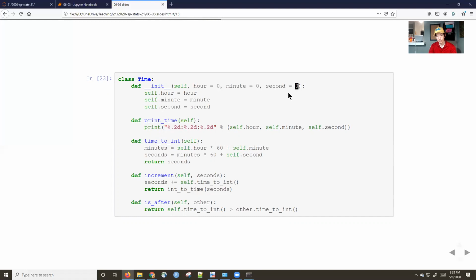So we can say hour, minute, and second are all zeros if no values are passed, then it will put zeros in all of these, and these will also be positional. Hour, we're expecting hour followed by minute followed by second. Okay, and then we assign all of the attributes.